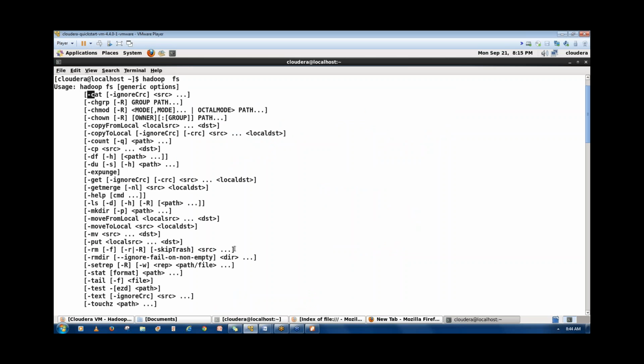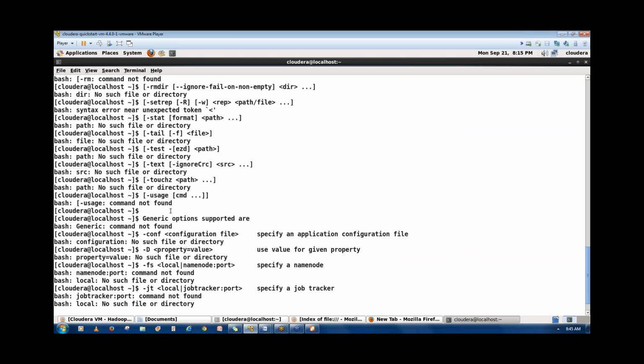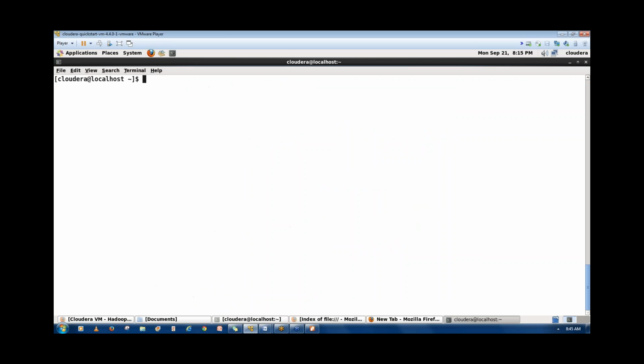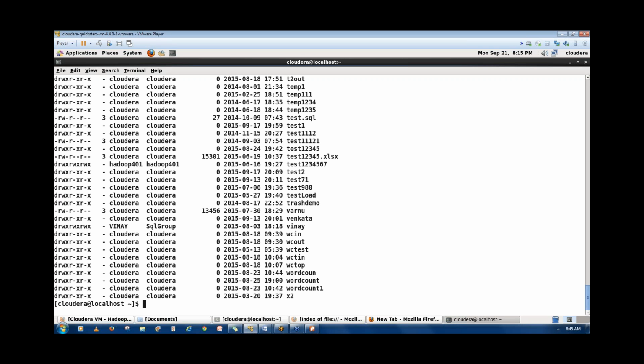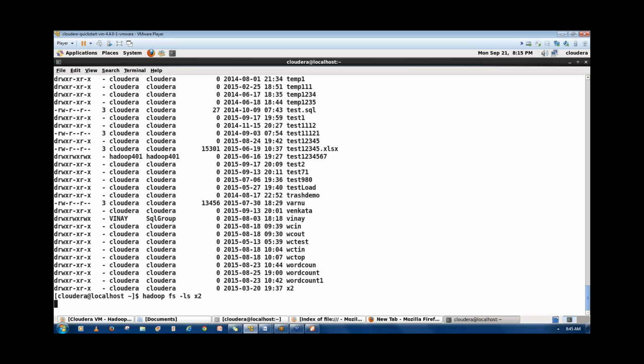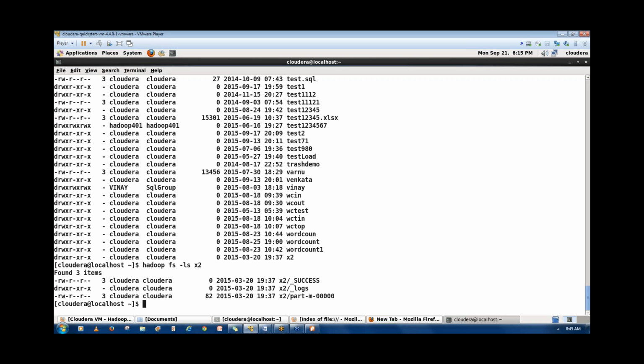Suppose you have a file somewhere in HDFS. Clear the screen. If you write hadoop fs -ls, these are the files and directories which are available in HDFS. If you want to check a file in x2, just write hadoop fs -ls x2. Then it will list the files in the directory x2. In the x2 directory, we have three files. One file is part-m-000.